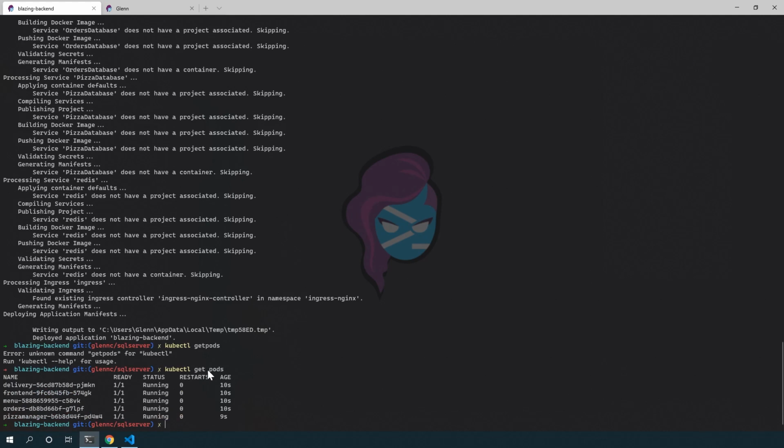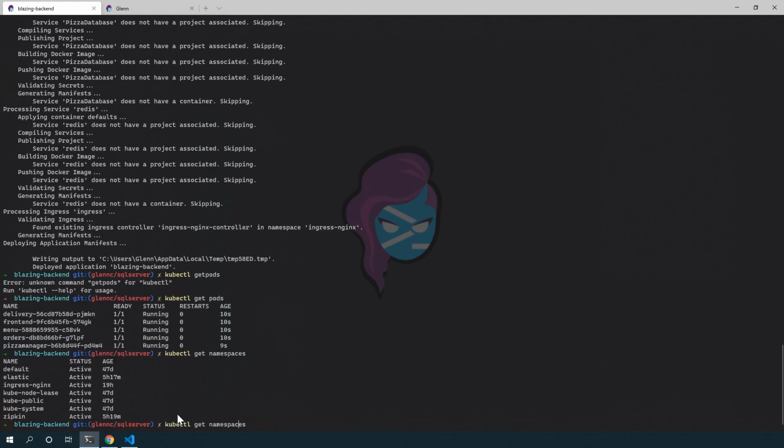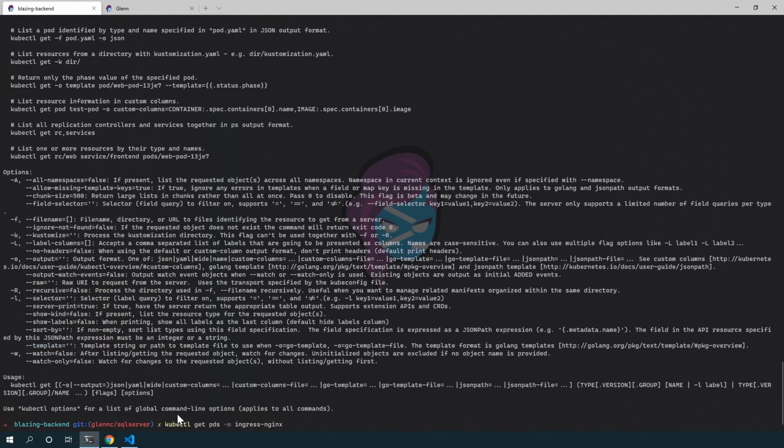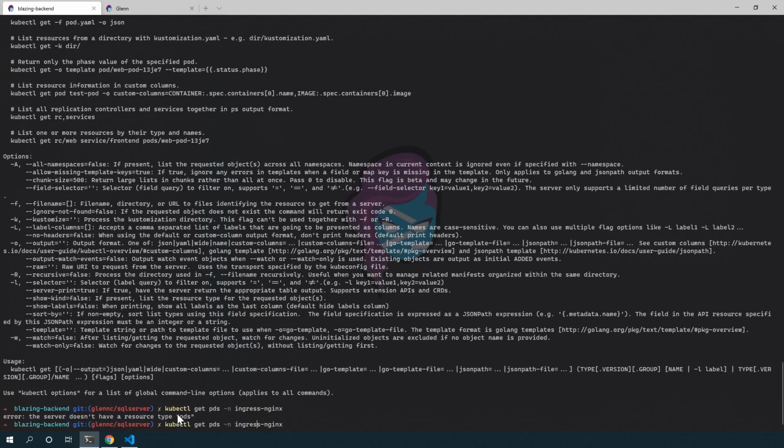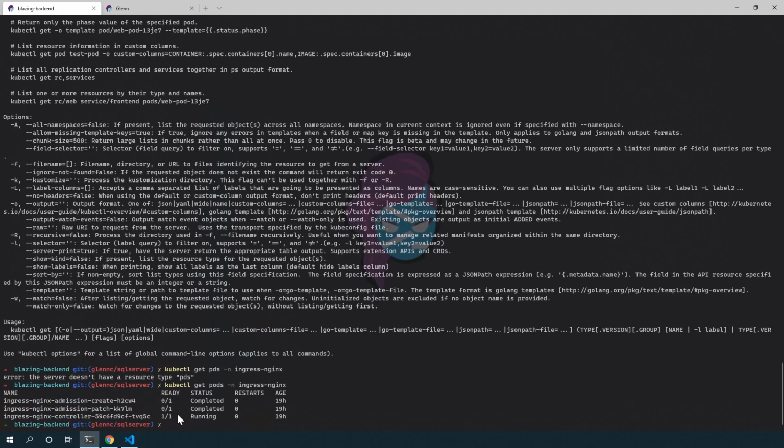Right. And so now if I rerun this kubectl command to get all these pods, you can see all of my stuff is now running. And in fact, if I do this one and then say get pods ingress-nginx. So when I set up that ingress command, it didn't prompt me because the ingress was already there.